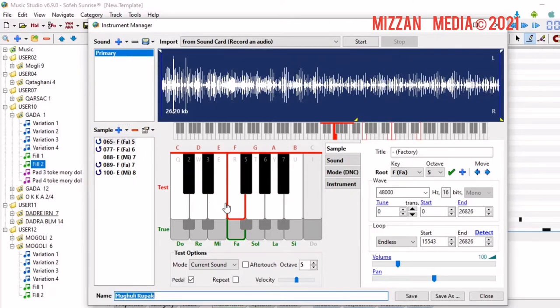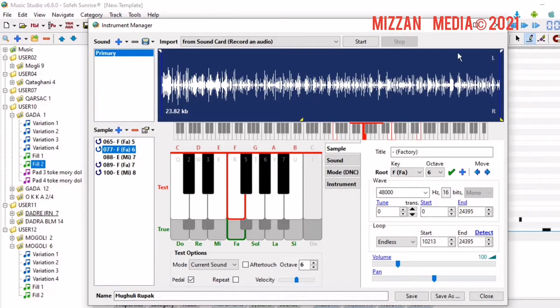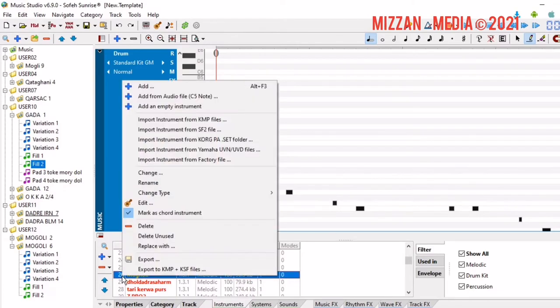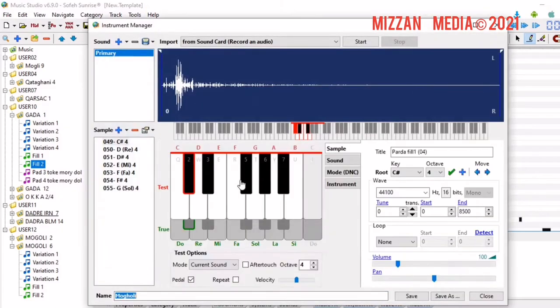So here you do this, you right click, edit, and then you have these sounds. Okay. I'll go to the next one, let me find a beat. I'm gonna open this one, right click, edit. Okay, I have some beats.